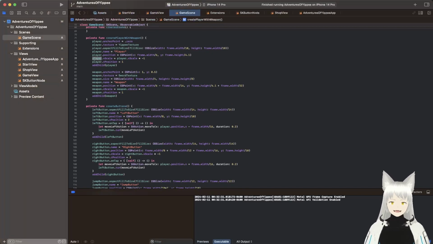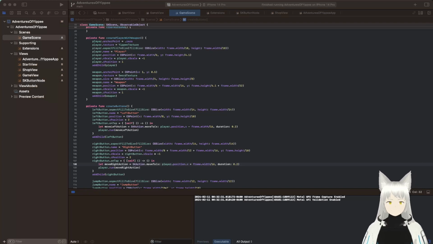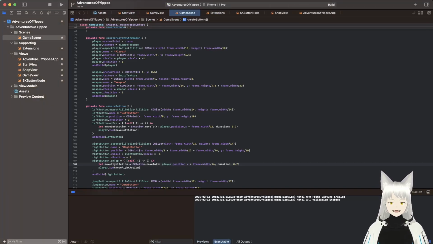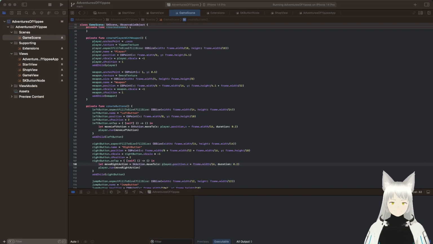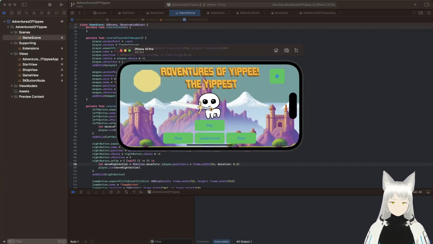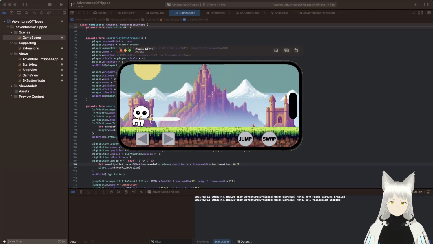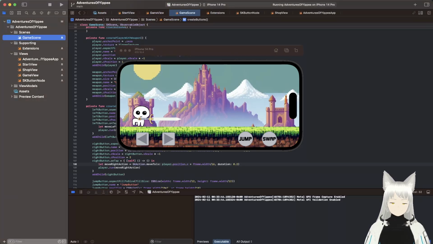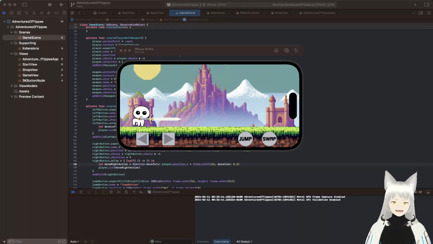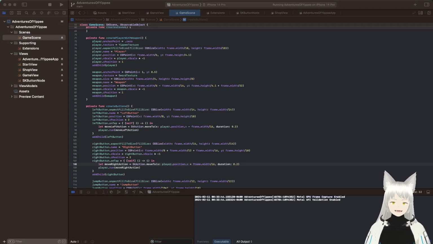As Ninja might say. Oh, maybe this should be player. Ah, I think that's probably why. And this should be moveRightAction. I think the buttons were moving then, but the player wasn't. The little Yippee wasn't moving. Let's see, maybe he'll move now. Oh, he's not moving though. Yeah, because we're not getting any prints either. We should at least be getting some debug logs.